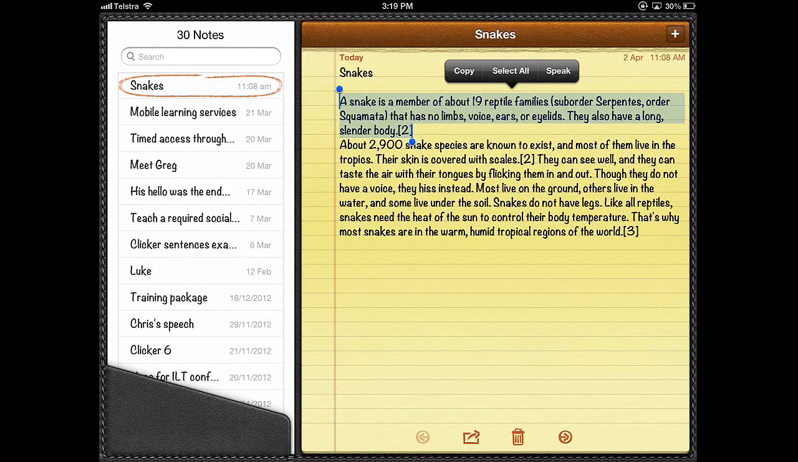A snake is a member of about 19 reptile families, suborder Serpentes, order Squamata, that has no limbs, voice, ears, or eyelids. They also have a long, slender body, too.